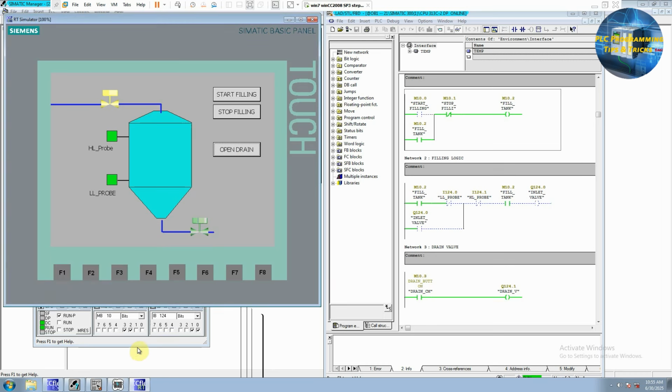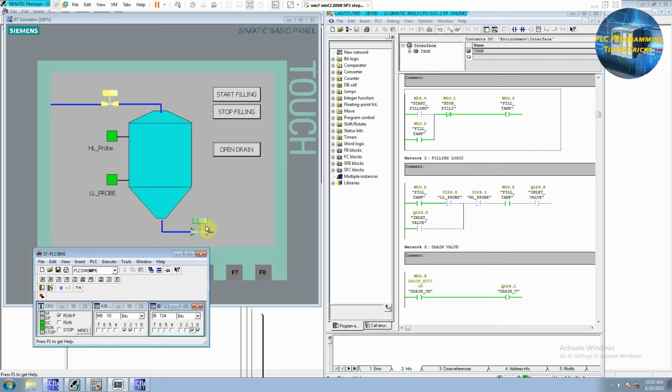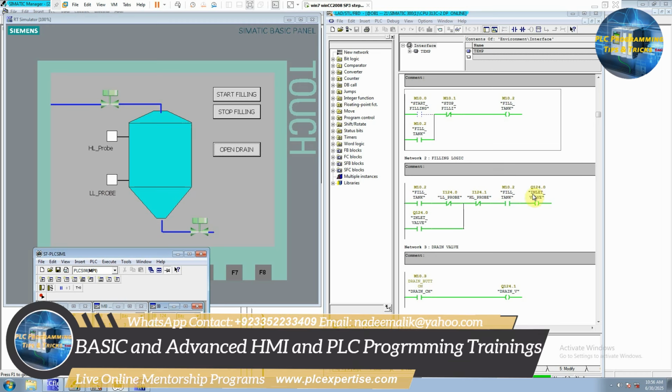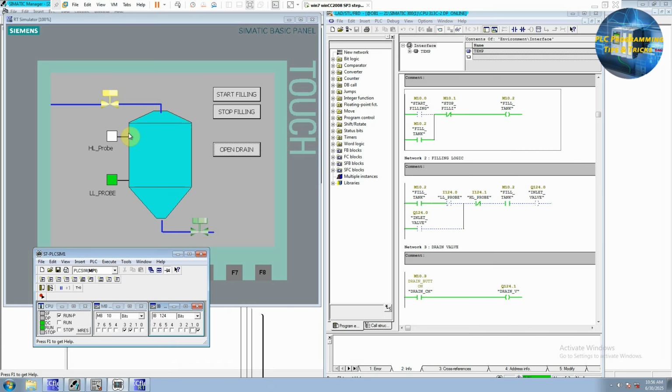As you can see, our drain valve is open. It has started to drain the water from this tank. Now as the water is draining from this tank, the water level reaches below this high level probe, and as time passes and water continues to drain through this drain valve, and the water reaches below this low level probe, it again turns on the inlet valve to start filling the tank. So this is how we can mimic and create a simulation for the tank filling operation on the HMI.